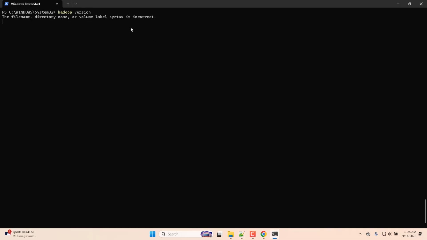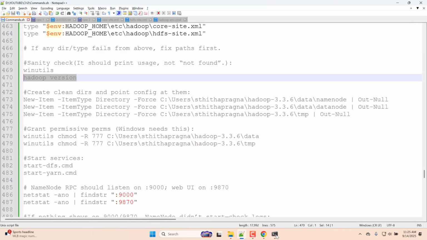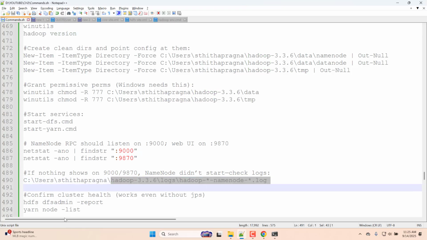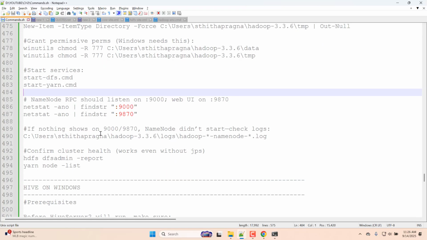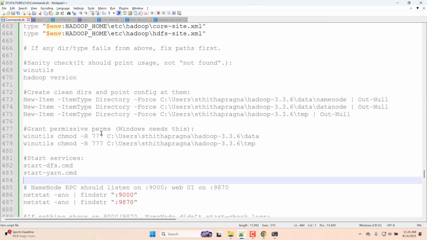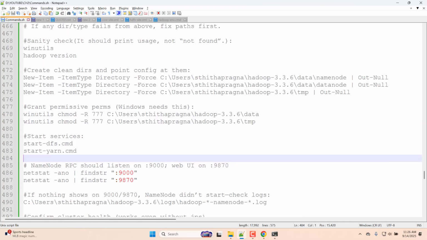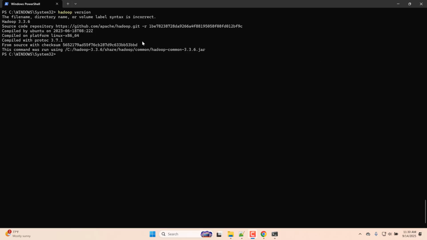Okay, somewhere it's complaining: file name, directory name, volume label syntax is incorrect. Okay, hold on a minute. Terminate, yes. I think we are not supposed to run that yet. I missed one step. We are supposed to format the HDFS. I guess it is missing. Let me add that. All right, never mind. I was just not being patient enough, I guess.